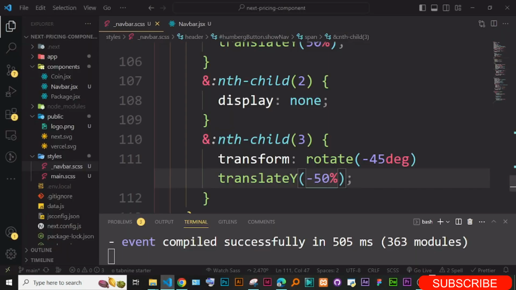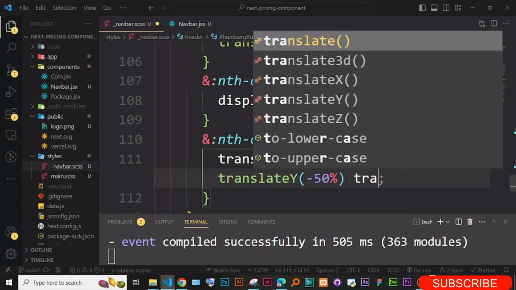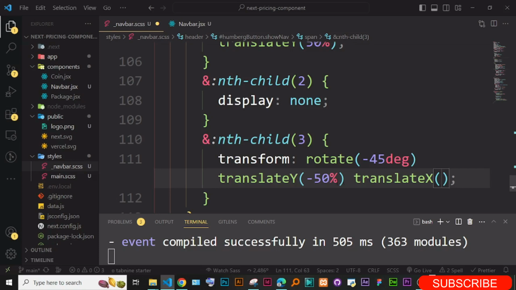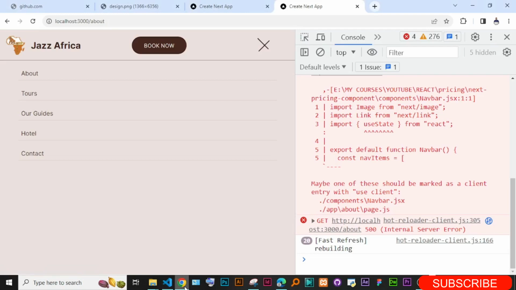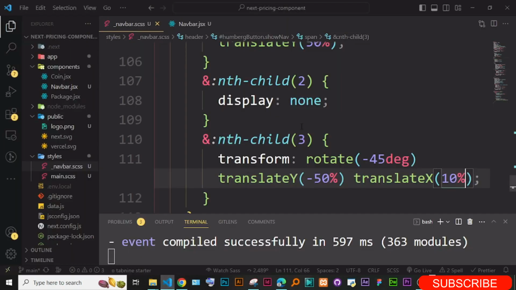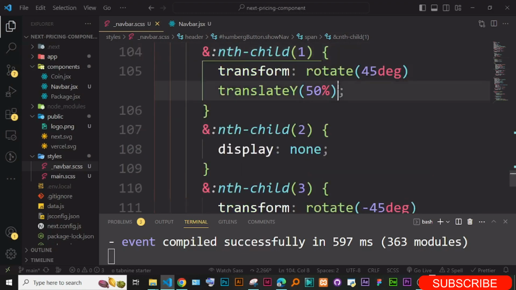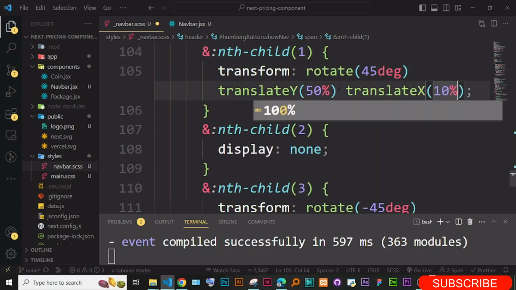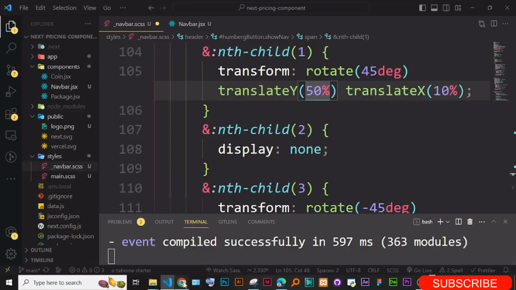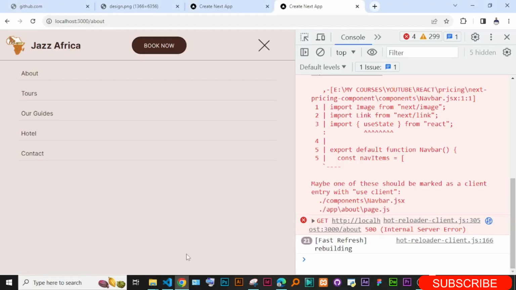We need just to move it in X, and let me just say translate X, and by translate, it is moving. Okay, translate is the same as moving something, so you just move it something like 10%. Okay, let's see. Okay, you see that, and let's also translate this other one. Translate X, and you can say 10%. Okay, let's see. Look at that, look at that, and you can just keep on moving, but I'm really feeling okay with that.